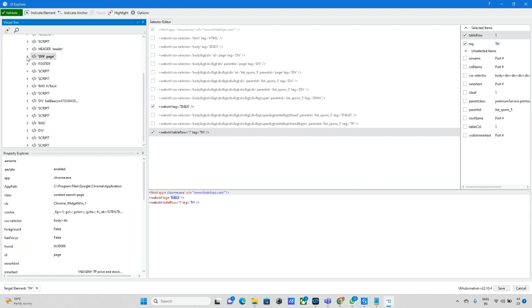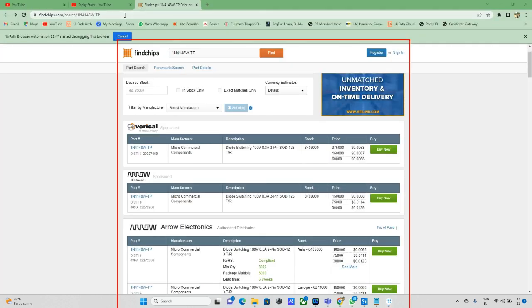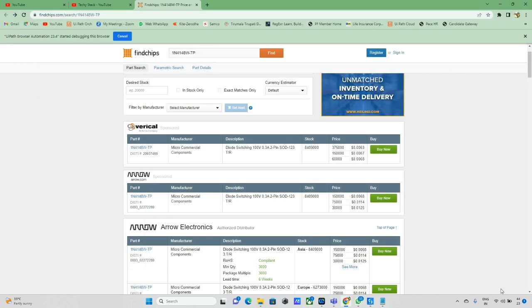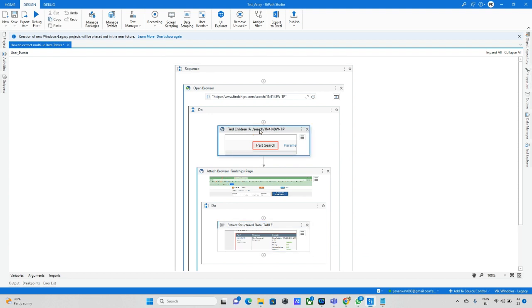Now I will just collapse this and double click. It came here. I don't want the CSS selector. This is fine. Let me validate and highlight. Yes, this is fine, it looks good for me. I will click on Save. After that, I want to check whether I'm getting this data or not. Let me keep it on the top side.